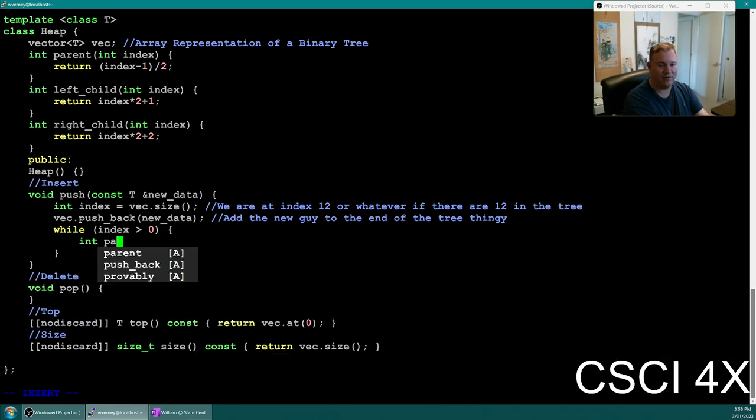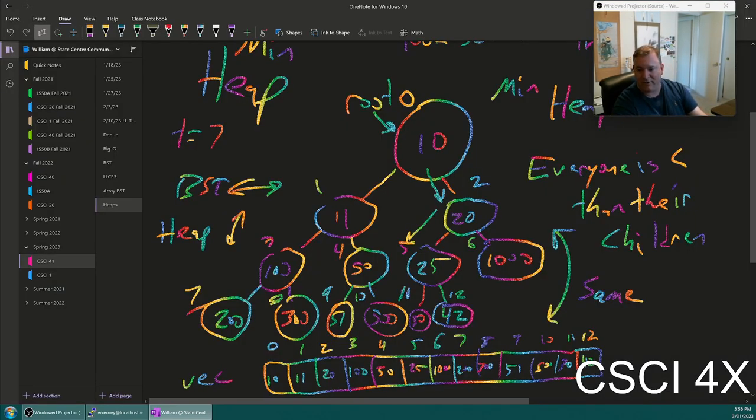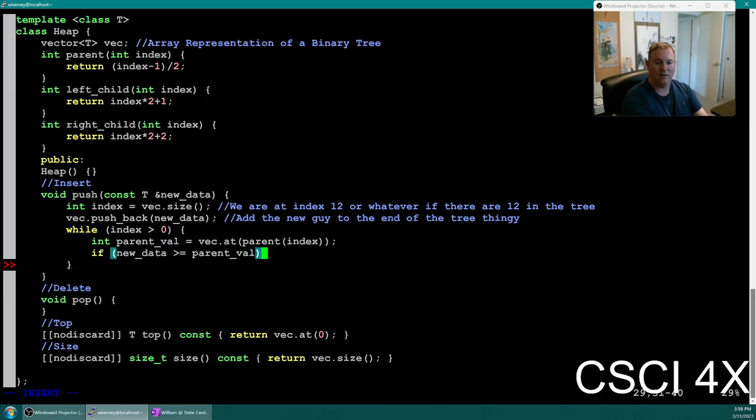And our parent value is equal to vector.at(parent(index)). So the parent function, if we're at index 12, says your parent's at 5. And so it's going to grab the value at 5 out of there. And so parent value is going to be, in our example over here, 25. So we're going to compare 42 and 25. So if our value, this is new data, if our value is greater than or equal to parent value, we're done.